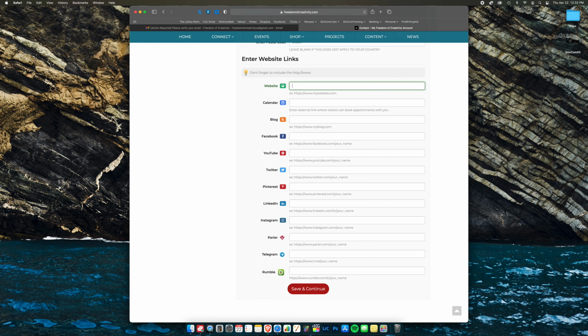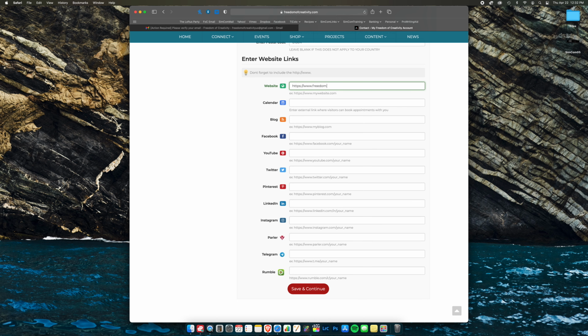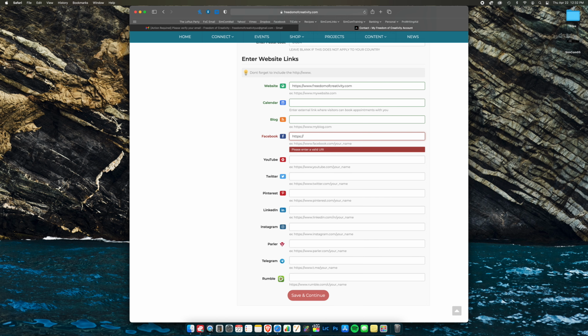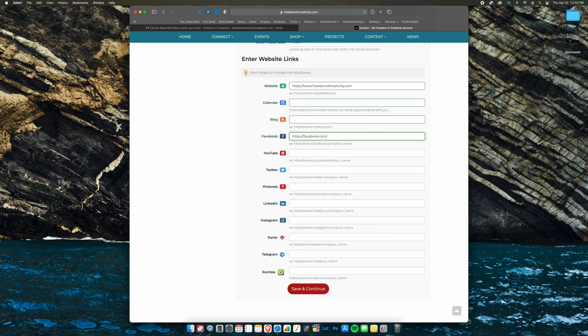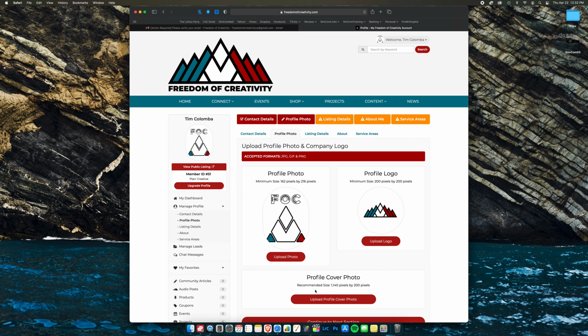Here's where you can add your website. So you'll want to add https://. Then you can add your website, add your social media profiles. So facebook.com/freedom of creativity US, and so on. Hit save and continue, and it'll bring you to the next page.